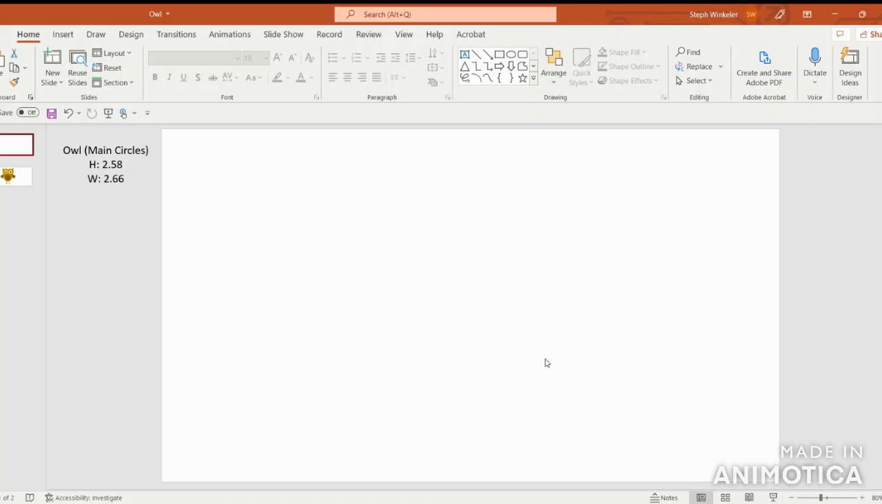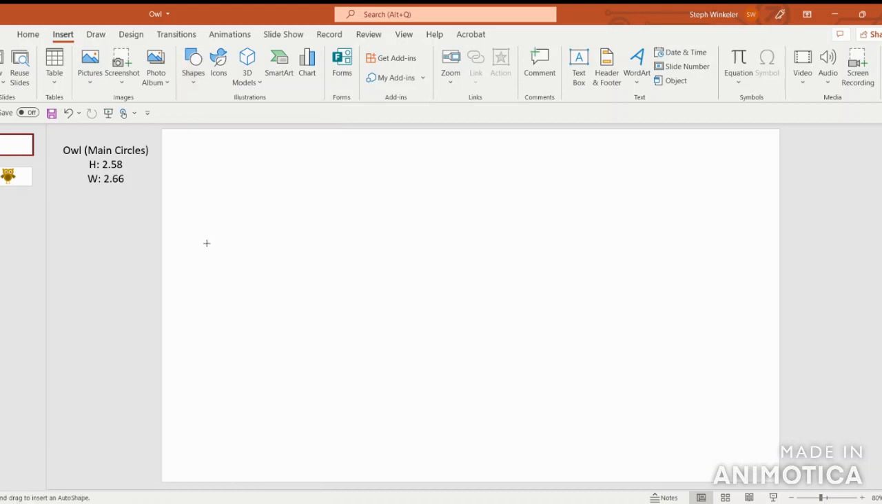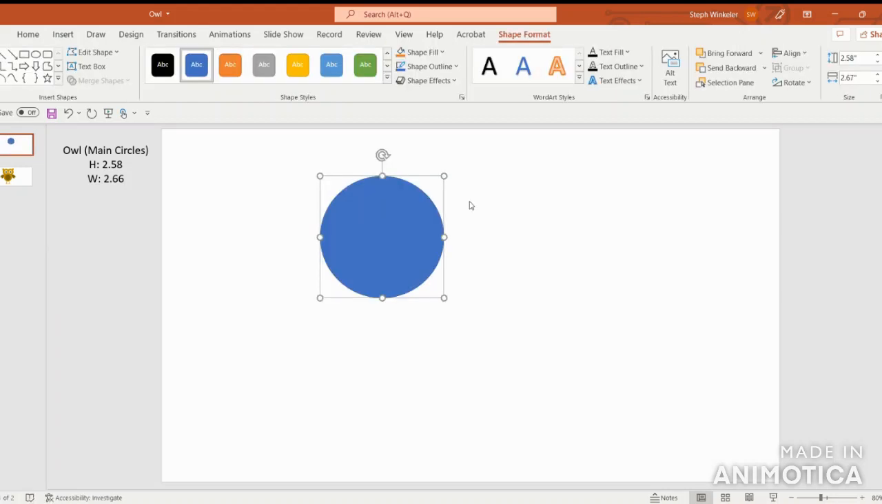Hello and welcome. Let's get started creating our owls. So first, what we'll do is create the main circles for the owl's head. And we'll go up to Insert, Shapes, and let's scroll down, and under the Basic Shapes section, we will select the oval. Once you see that plus sign, just click and drag this out.